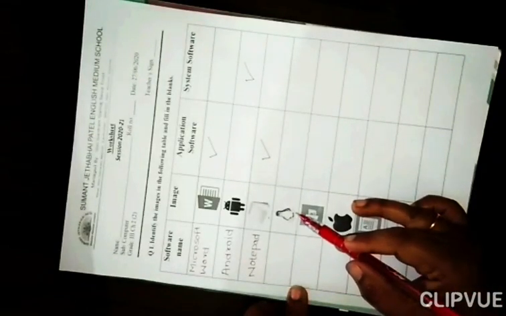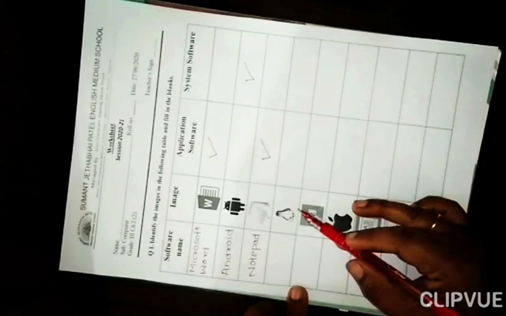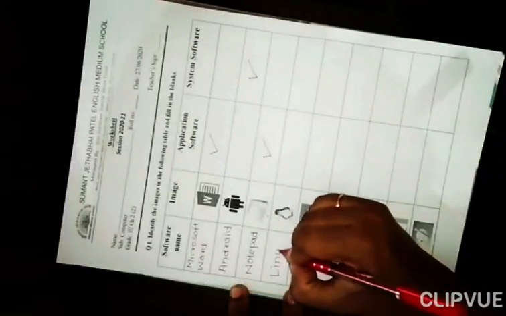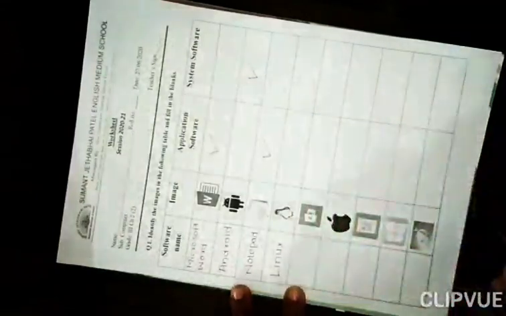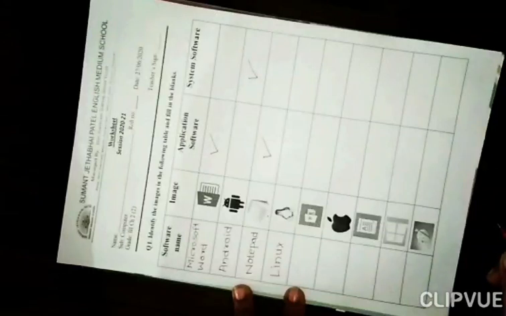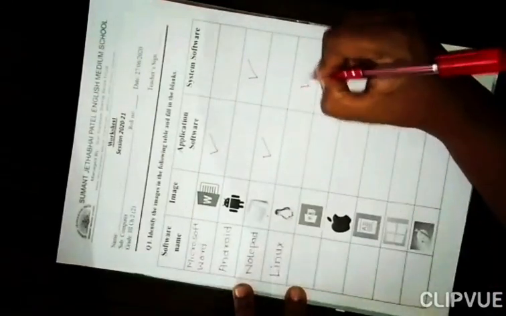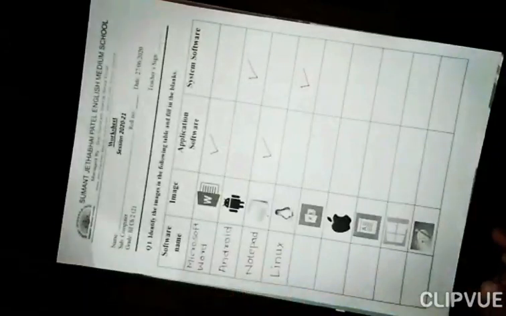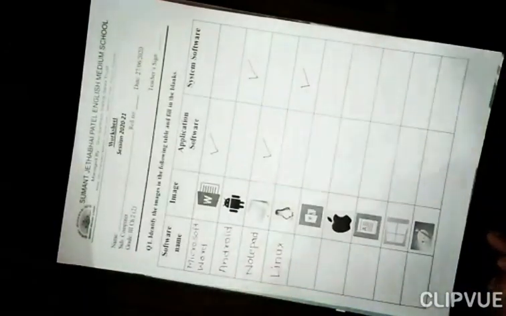Now what is this? This icon represents Linux. Linux, and of course Linux is an operating system, so it comes under system software. Okay, chalo. Now the next icon, any guesses?